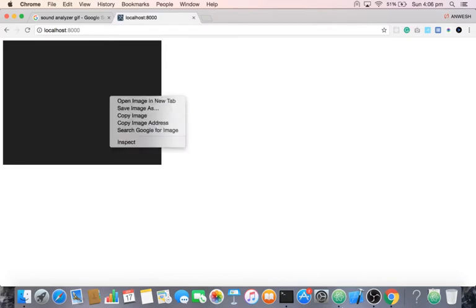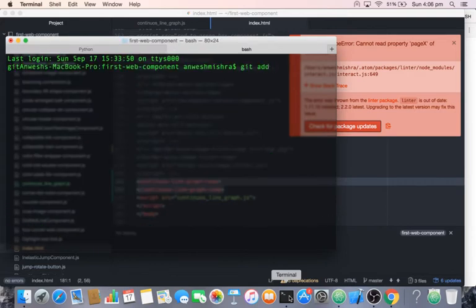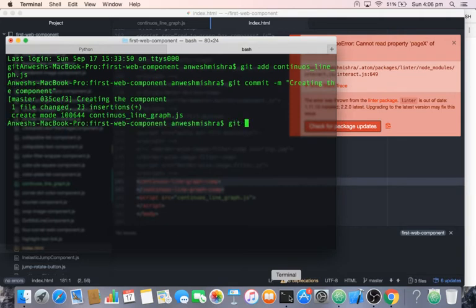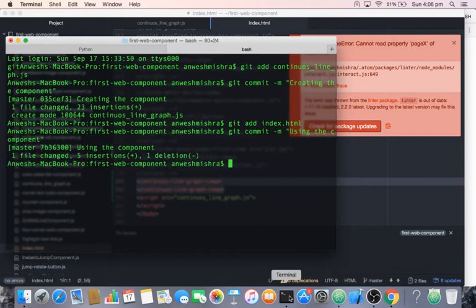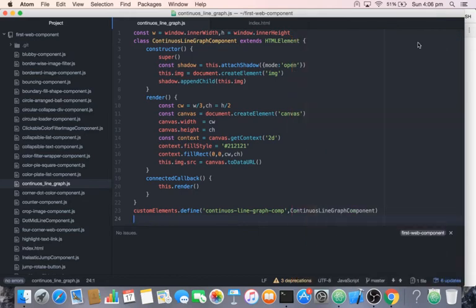Okay, we got a black screen. Now we are going to add the commit. We are going to commit this code. I'm going to say I'm creating the component. I'm going to also add index.html, and again the same commit. The commit message will be different: using the component. Okay, so now we have just created and declared the code, use the component in index.html.